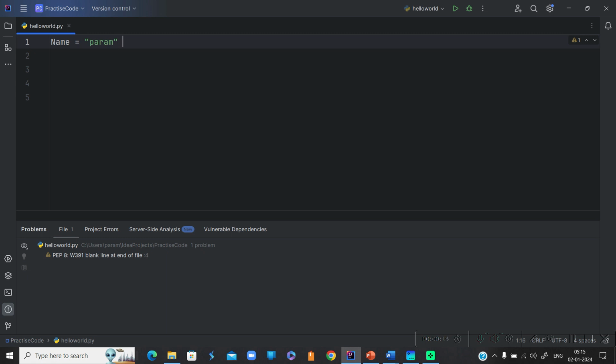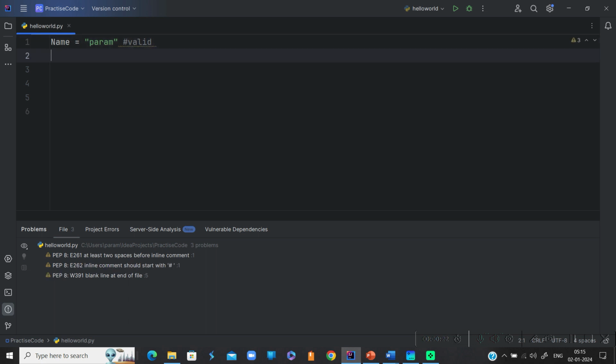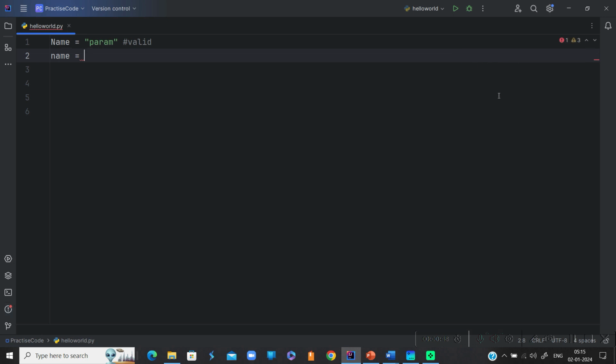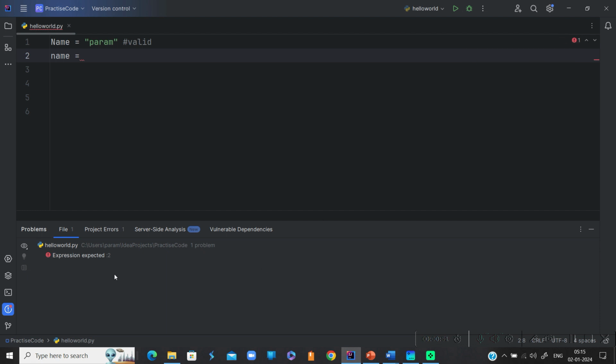Name is Param. It is valid. Even variable is a valid identifier also. It gives an error message because we have not assigned any value. We have to assign some value. This means that here it is an error. What it means is that we have to assign some value.